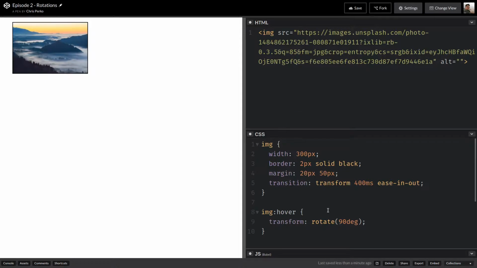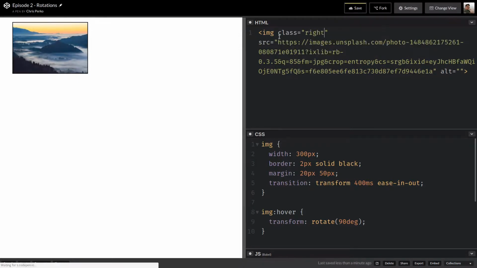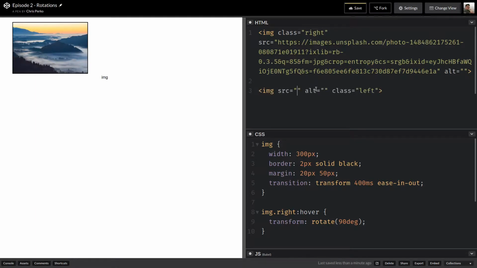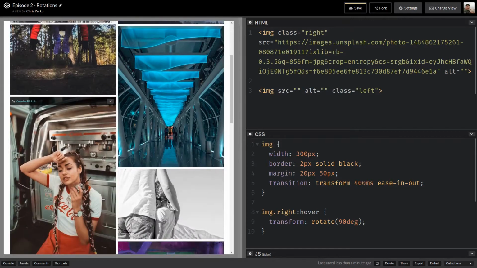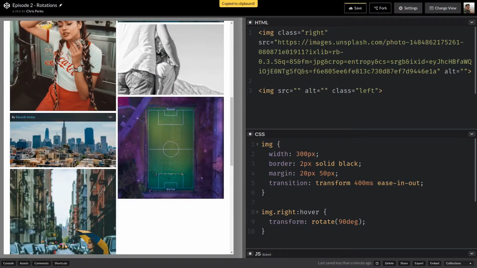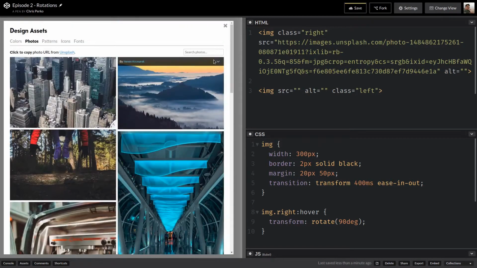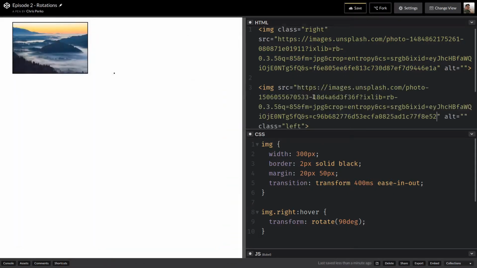So let's give this a class. We'll just call it right. So we'll say image.right, and now we can do another image with a different rotation. Let's do an image with a class of left. Let's go grab another image here. I'll do this picture here. Drop our URL in. Alright, so there's our image.